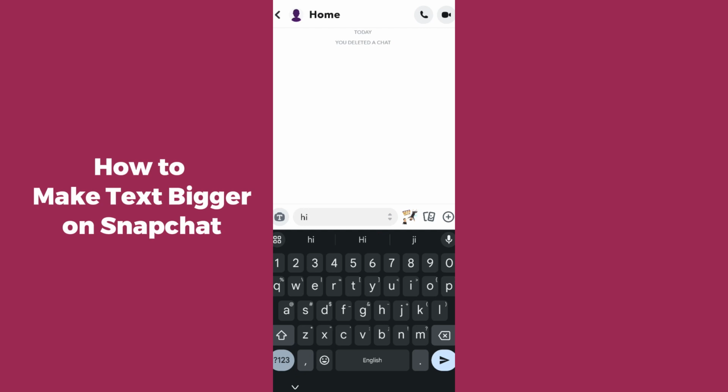So I'm long pressing on this arrow icon and simply dragging up. You will be able to see it is constantly increasing the size. You can do this as much as you want. I'm just selecting this one. Then you simply release it and it will automatically send to the center. As you can see, I am releasing it and our bigger text has been sent to the chat.